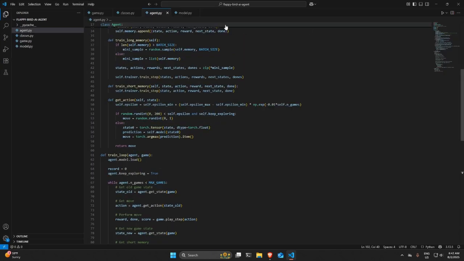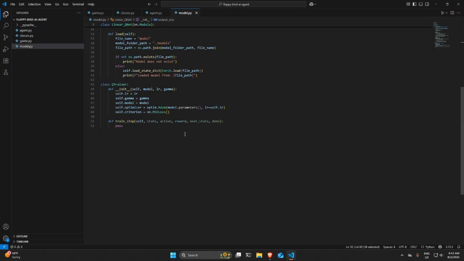All right. Now let's finally finish off our model file. So within our train step, first thing we need to do is convert all our inputs into PyTorch tensors. If you don't know what a tensor is, basically it's a multi-dimensional array.